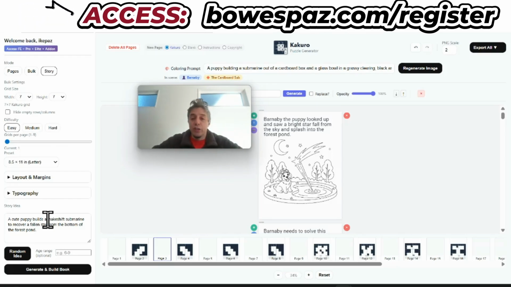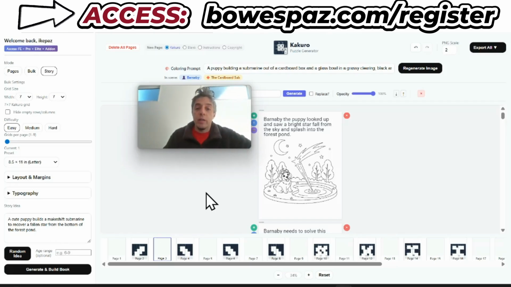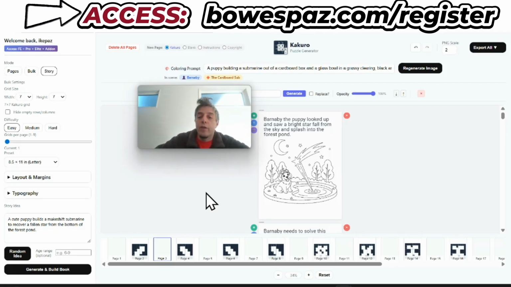Down here, you can add your own prompt or the premise of the story, or have the AI give you one. I have a cute puppy builds a makeshift submarine to recover a fallen star from the bottom of the forest pond. Very good. And then I click generate. It takes a while. Leave your computer on. It takes about 4 or 5 minutes for this to give you an output.